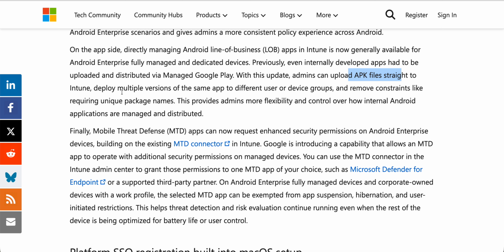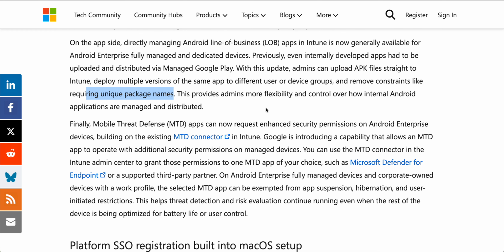Admin can upload APK files straight to Intune, deploy multiple versions of the same app to different users or different groups. Earlier we were doing the same thing, right? And it removes constraints like requiring a unique package name. You made it, right? I may be laughing, but I'm just thinking what's happening. I'm just circling back again to the old method. This provides admins more flexibility and control over how internal Android applications are managed and distributed.